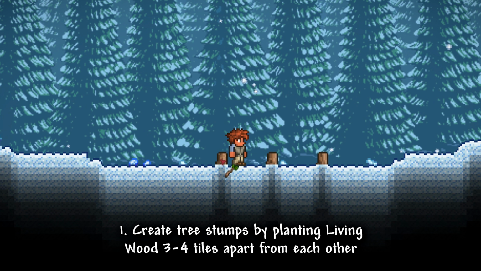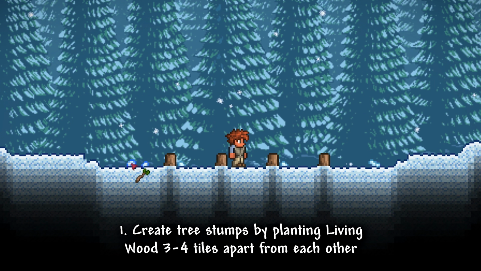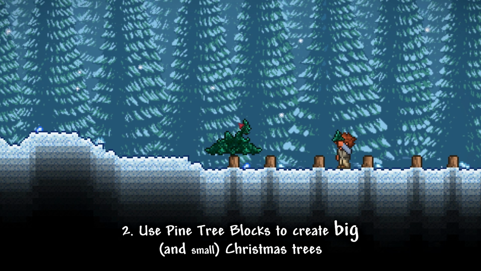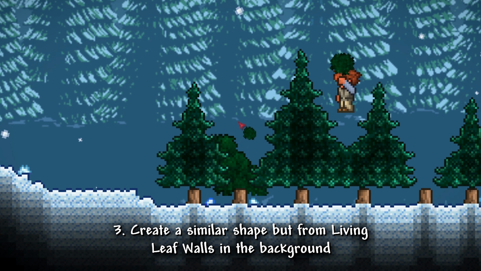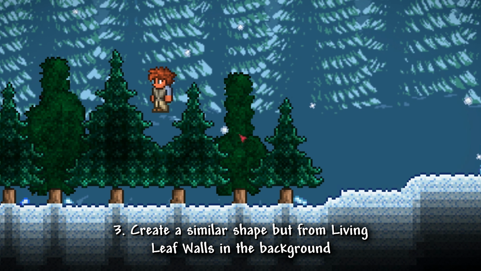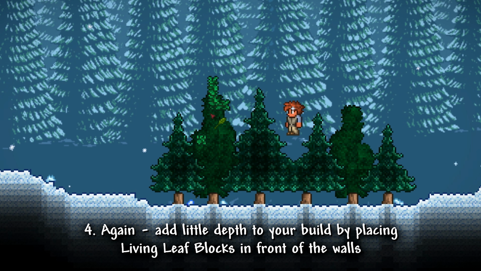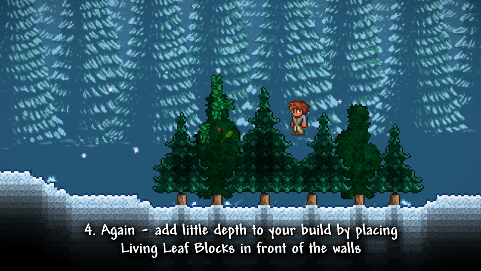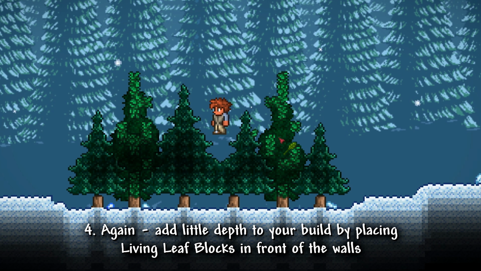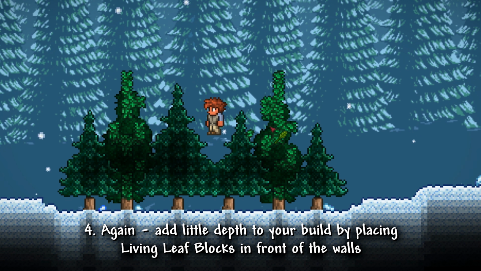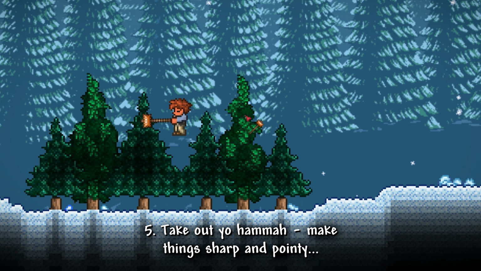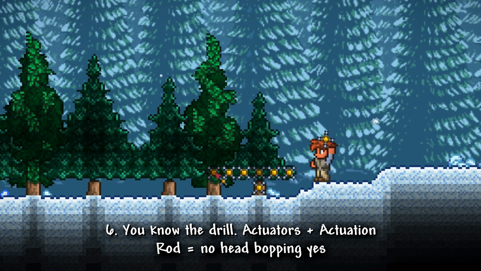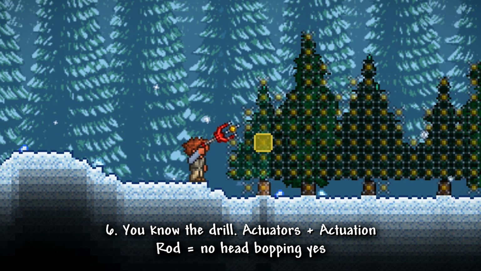So to create their stumps, use living wood wand and place a single tile 4 to 3 blocks apart. Now we take out the pine tree blocks again and we create something similar to small Christmas trees, I guess. Now we try our best and create a similar triangle shape in the background but using leaf walls. Since obviously without texture it does look bad, let's fix that with some living leaf tiles on top of the walls, and again it's the balance that makes it work, so don't cover up too much. And here comes the best part, we make things pointier and a bit more random with a hammer. Now it's time to place actuators and actuate everything we've done so far.